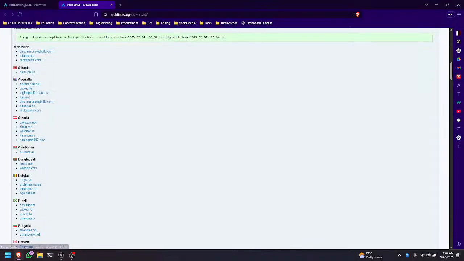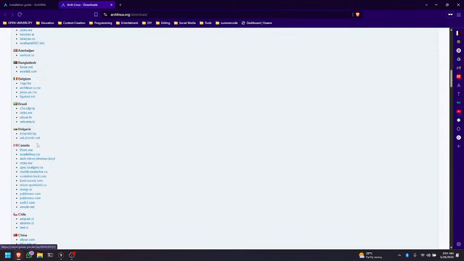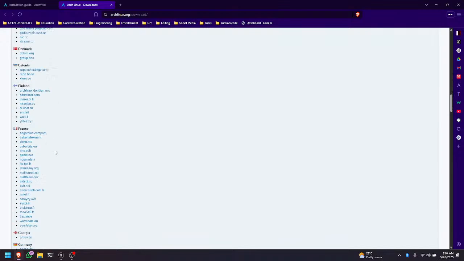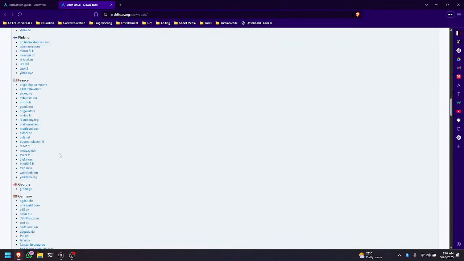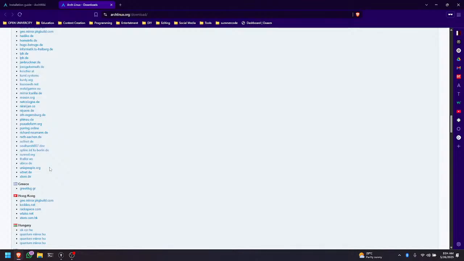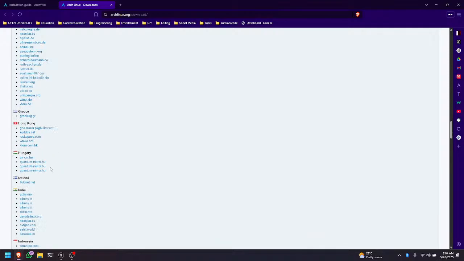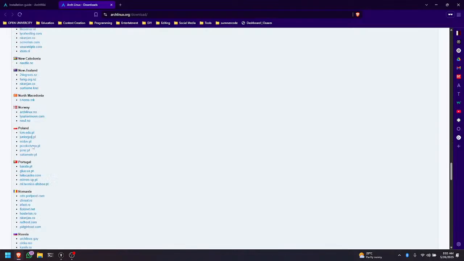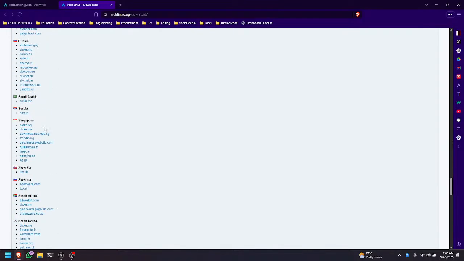As you can see, there are different countries and mirrors. Mirrors are like servers in different locations. Choose the one closest to you. It is easier to download and gives better speeds with the closest mirrors, but sometimes it depends. In my case, I'm going to Singapore.